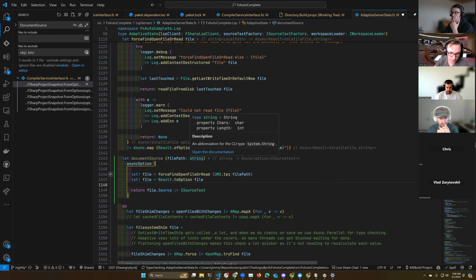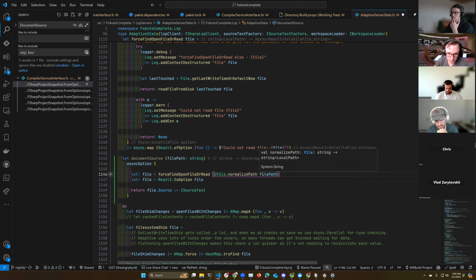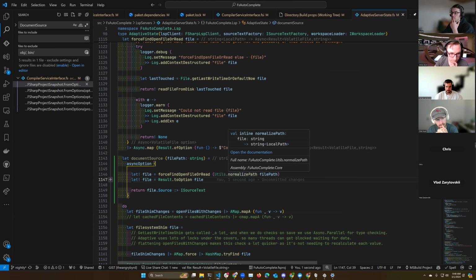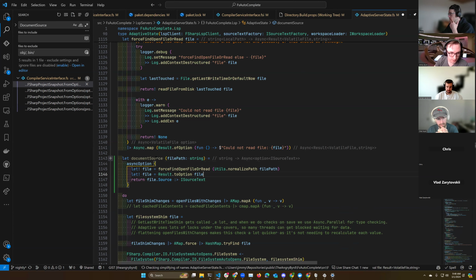So yeah, we should compute this. This is in the state, so it should be a property on the state, and the state is part of the compiler service interface. Is that right? And so we would just flow this through as a parameter.